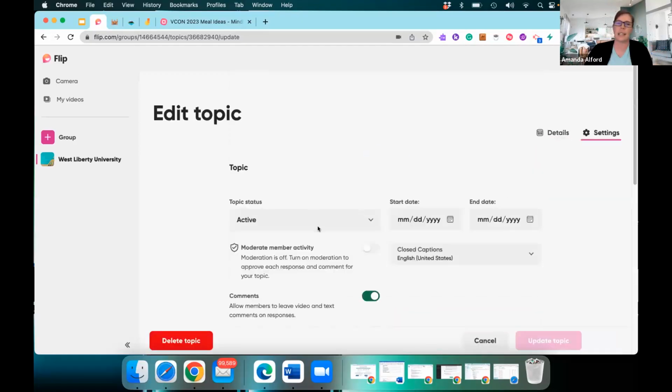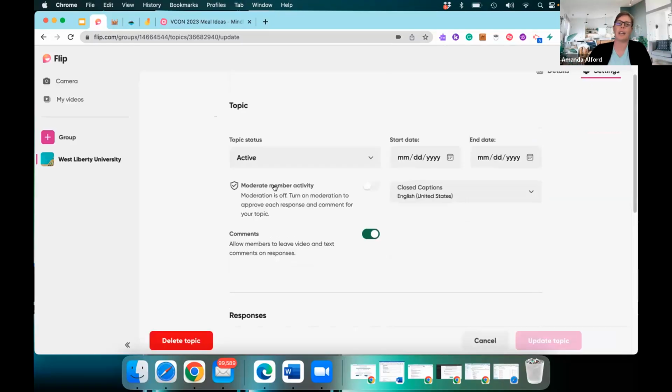But then you go here to settings and you can choose moderator member activity. This means you have to watch it first before anybody else can see it. That way, if you have that one student who wants to show off, you're like, I don't know if I want them all to see that response because I know what they say in class. You can moderate it. You can close caption it.